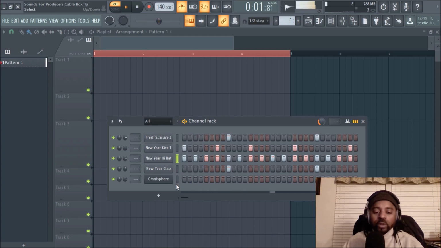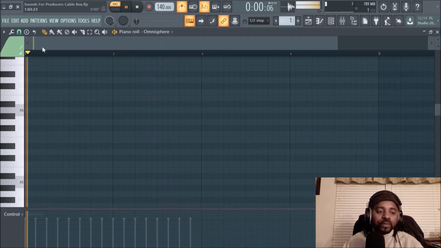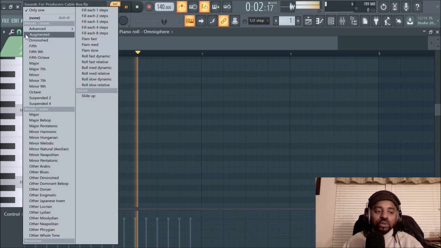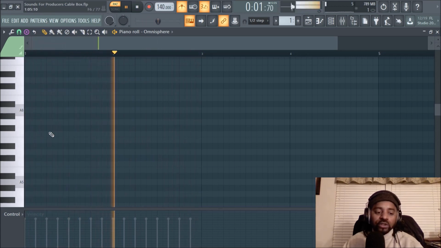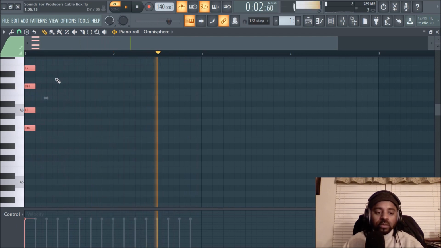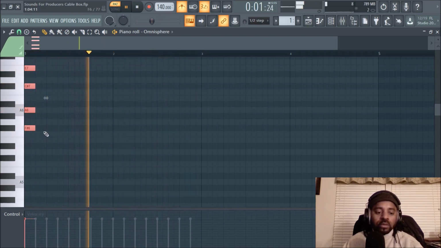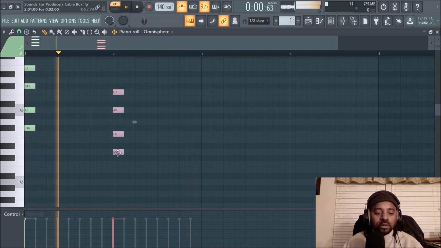So next, what we're going to do is jump into Omnisphere. I just looked up a random sound, so I'm just going to see what we're going to do with that. We're going to go into the piano roll, and we're going to use the stamp tool and make some chords here. Let's start with a minor 7, see what happens. We're going to randomly choose a note, a chord. And we're going to copy that and see where we want to go.